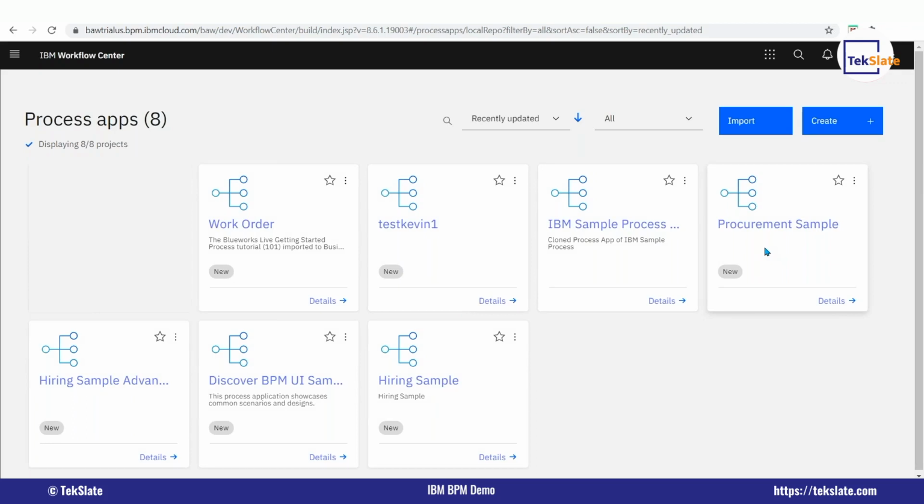What we do is come here and create a process application. Post creating the process application, you will be able to see all the different applications, and also the process application which you have just created. I created this process application today, and let me go inside it.